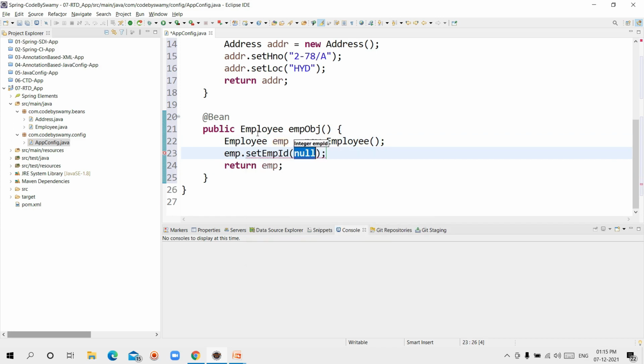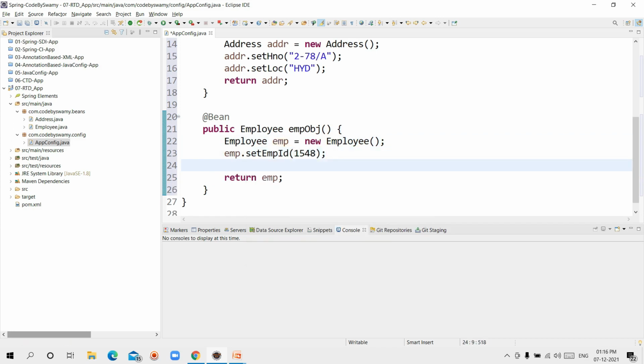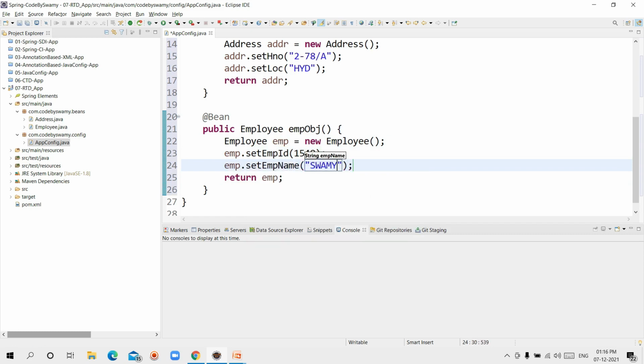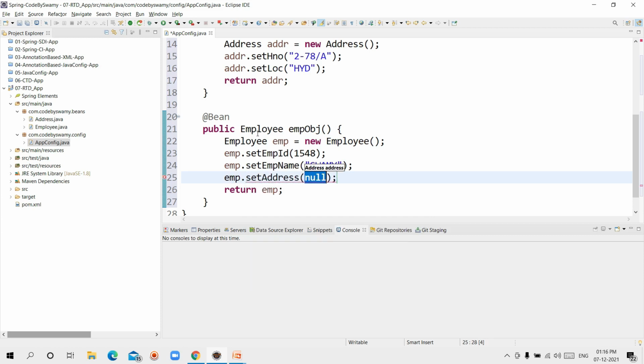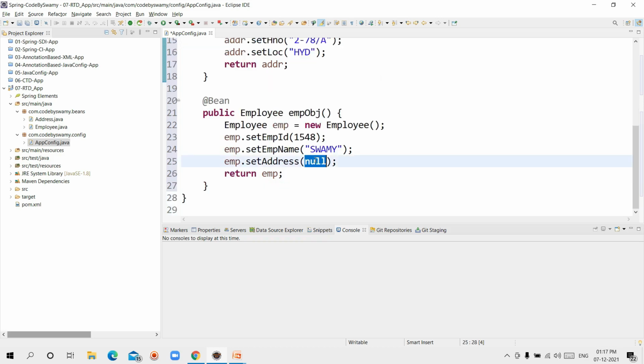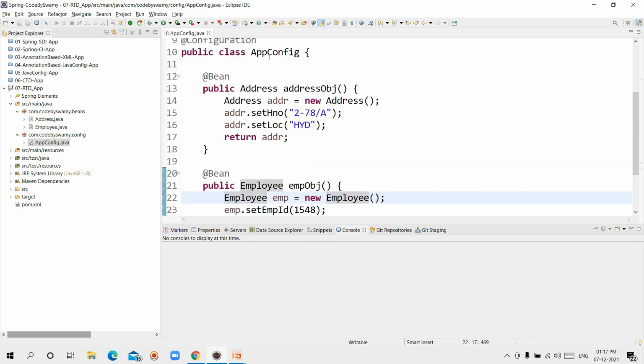emp.setEmpId, I am giving some ID. emp.setName, I am giving my name only, Swami. emp.setAddress, I am using the address method name here. I am injecting this address object into this Employee class. Okay. Copy this, come here and just paste. Yes, I am done with the configuration class.